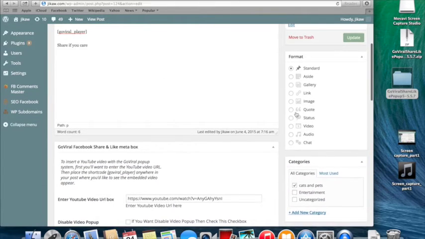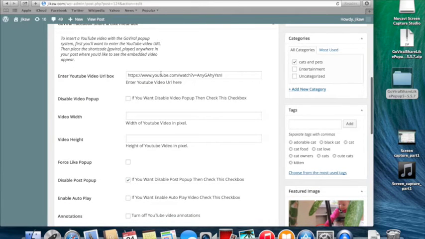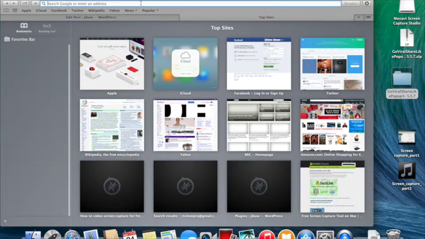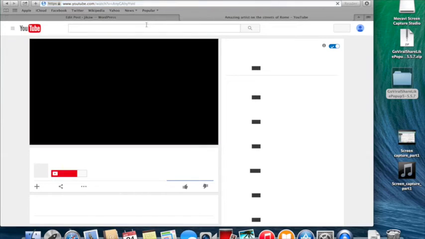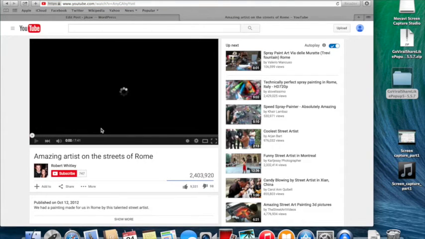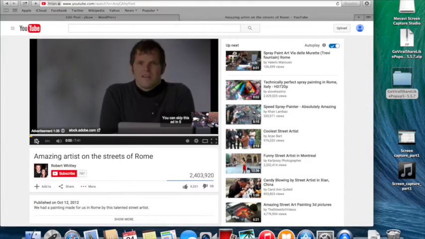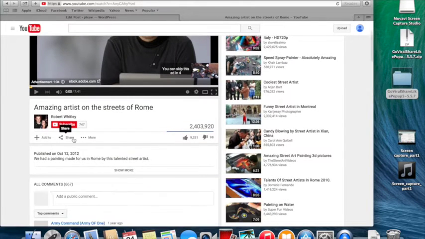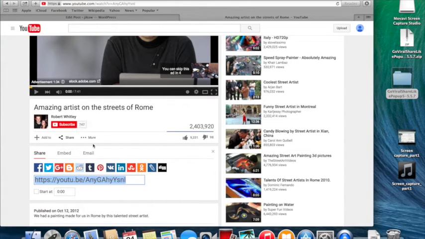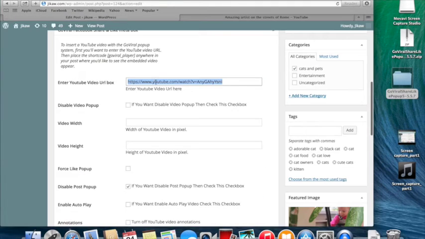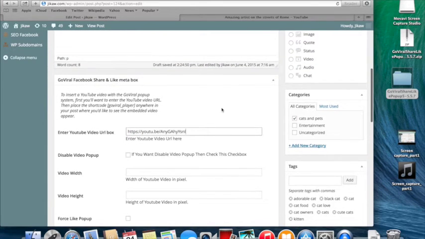Now, right down here, you'll enter your YouTube share URL, and the way you find that is, I will show you with this right here. You'll open up the video. This is amazing artists on the streets of Rome. So let's say we go here and copy this share URL. It's right on YouTube, the little share thing. It's kind of like a shortened URL. This one works best. Bring it over here, and you can paste it right there. Usually it works with the regular URL too, but I just use that because it's easiest to grab that way.